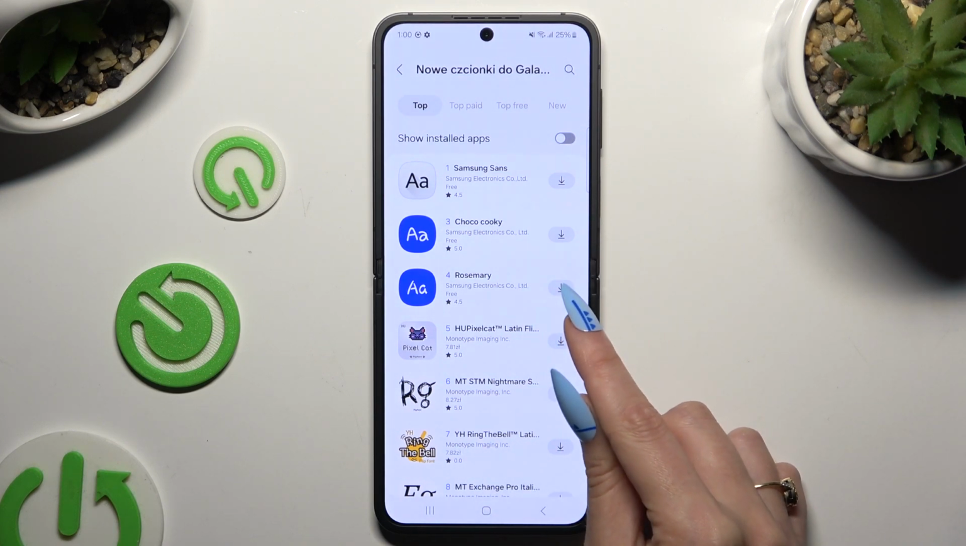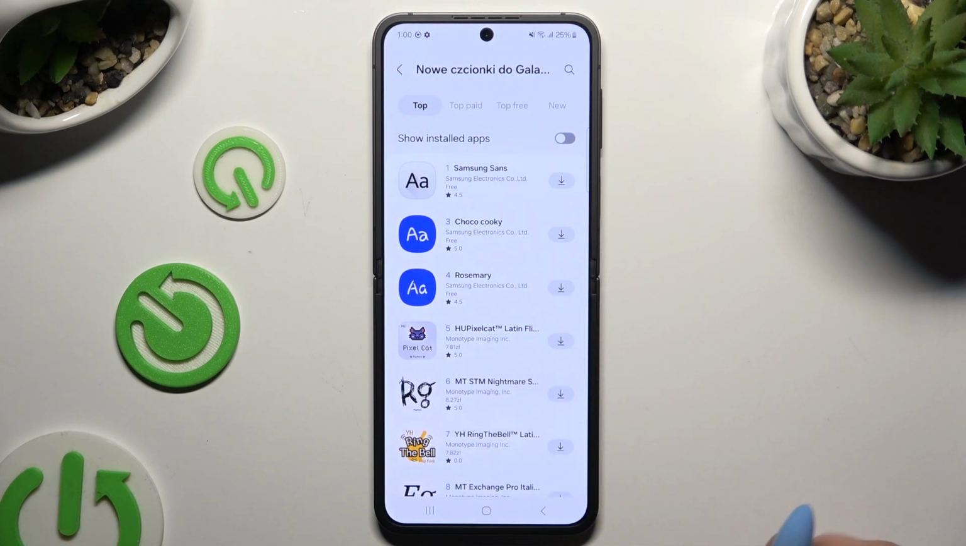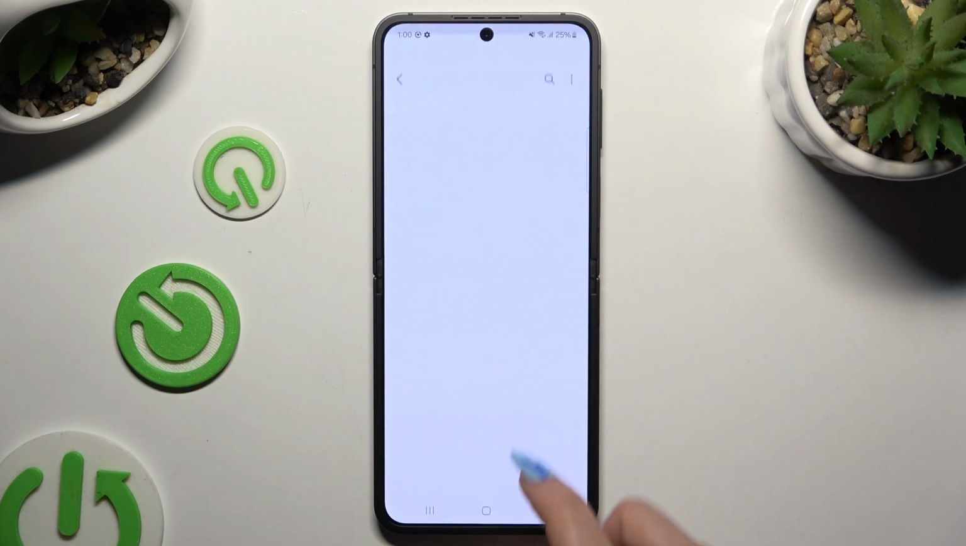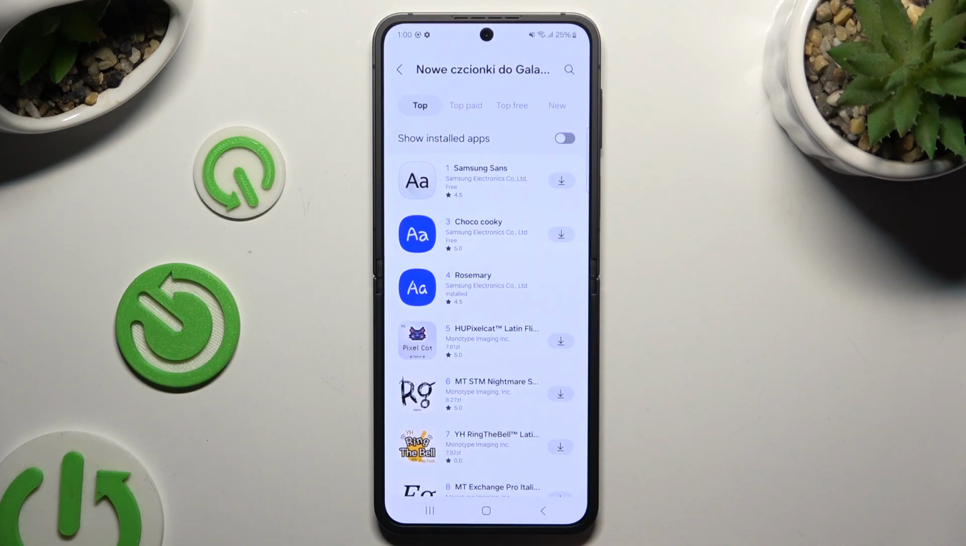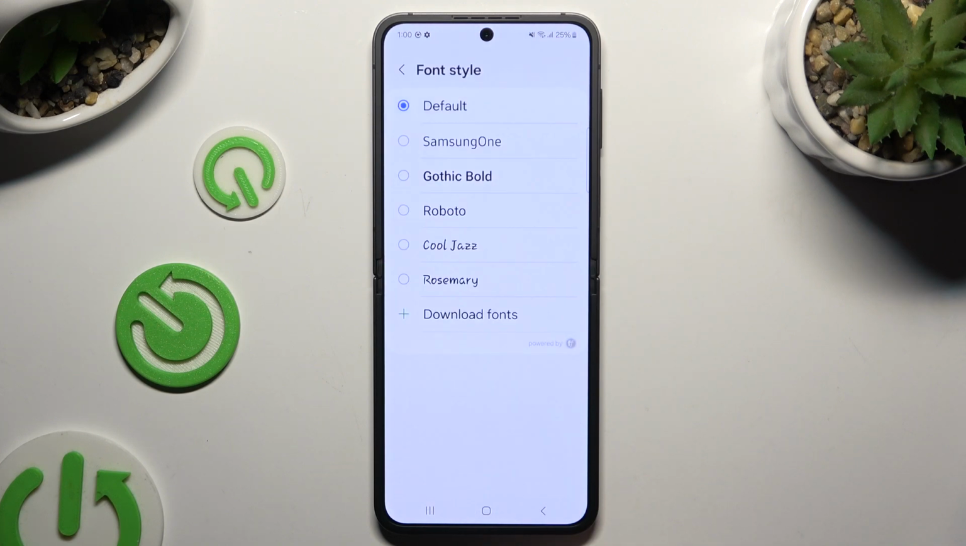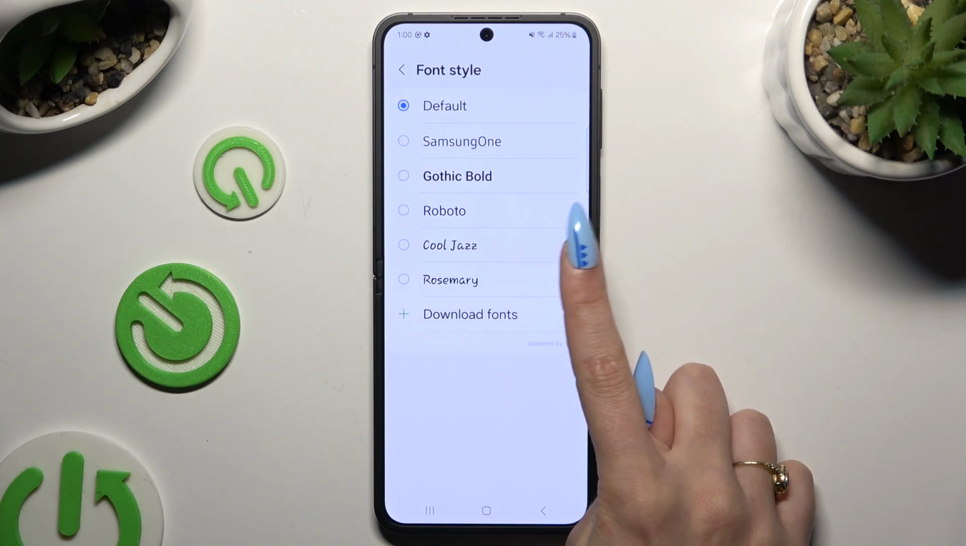Then click on this button next to it to install it, or tap on it and hit Install. Either way, when your new font style is ready, go back to the list and tap on it to apply it.